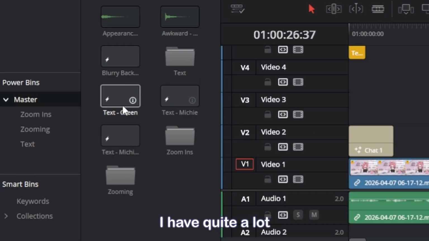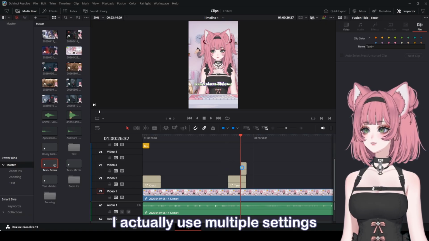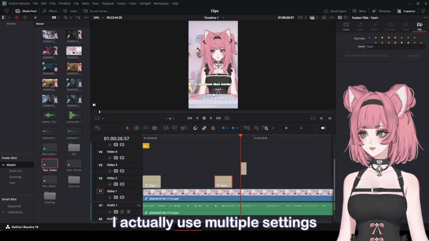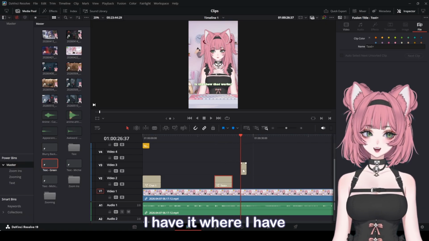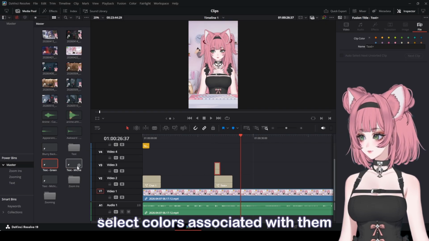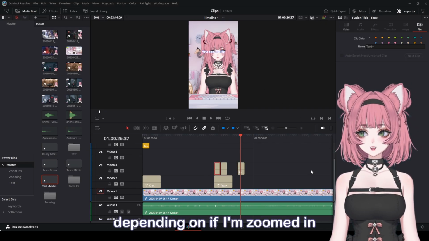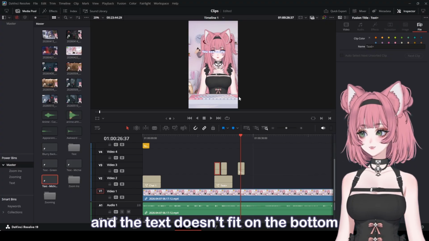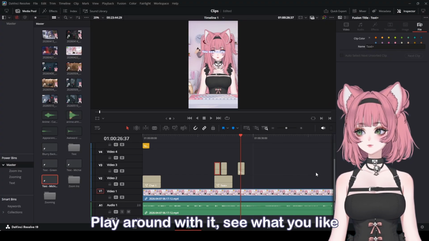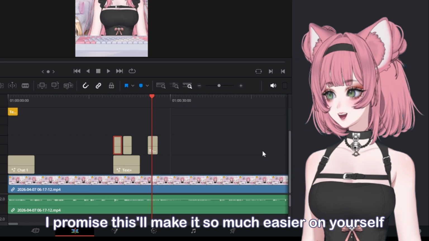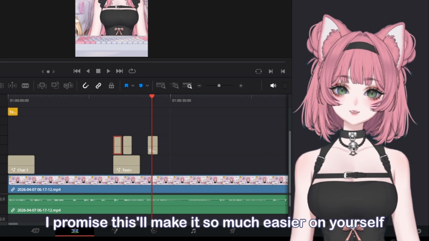I have quite a lot. Ignore how disorganized this is. I actually use multiple settings. One for friends. I have it where I have select colors associated with them. I also have one up top depending on if I'm zoomed in and the text doesn't fit at the bottom. Play around with it, see what you like. I promise this will make it so much easier on yourself.